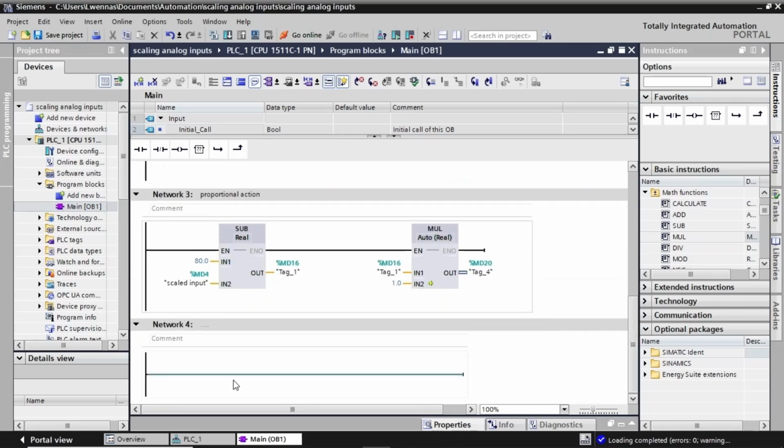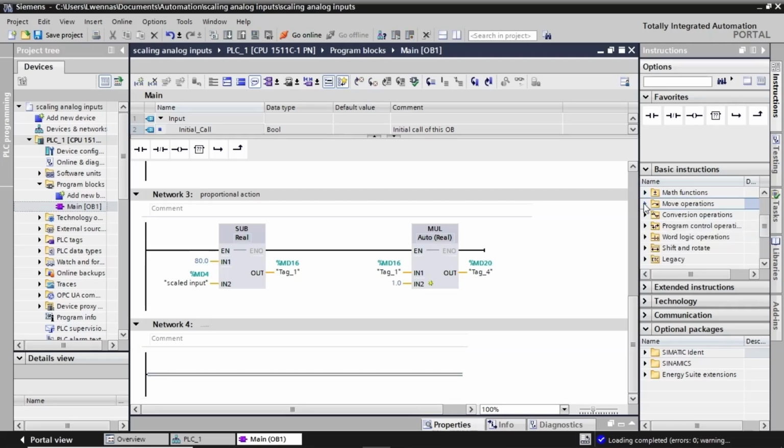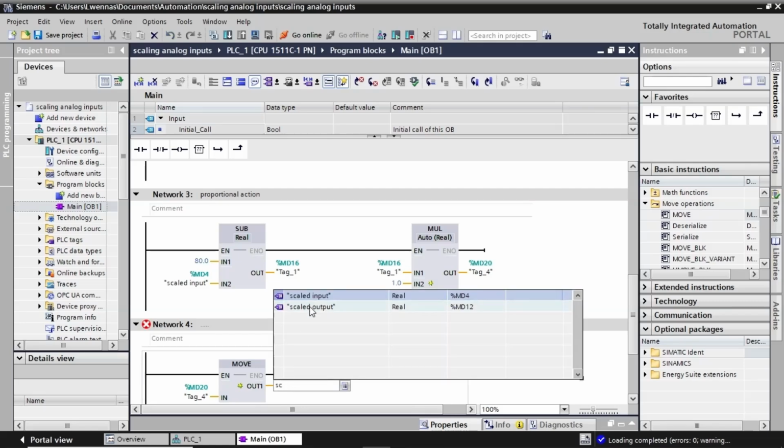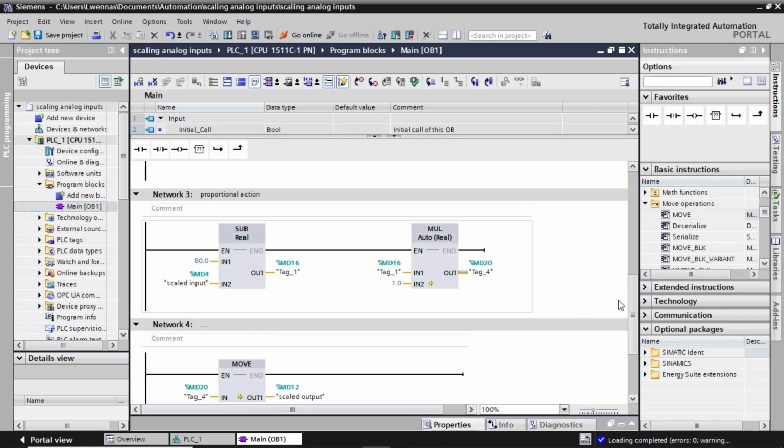Now it remains to move the result of these operations to the output. For this purpose, we use the widely used instruction MOVE. The instruction will have as input the value we need to copy, and the output will hold the content of the input. The code seems to be complete.